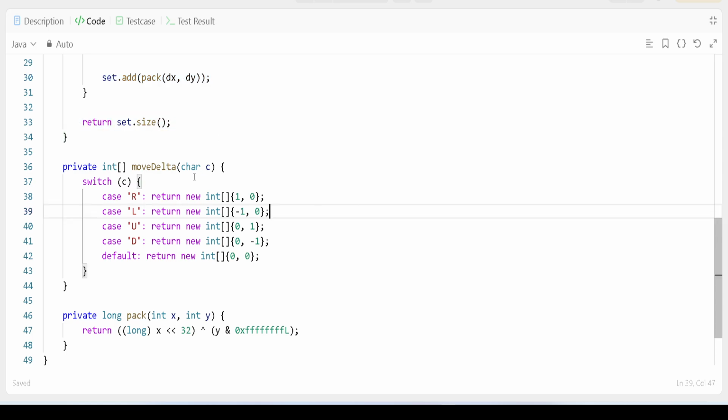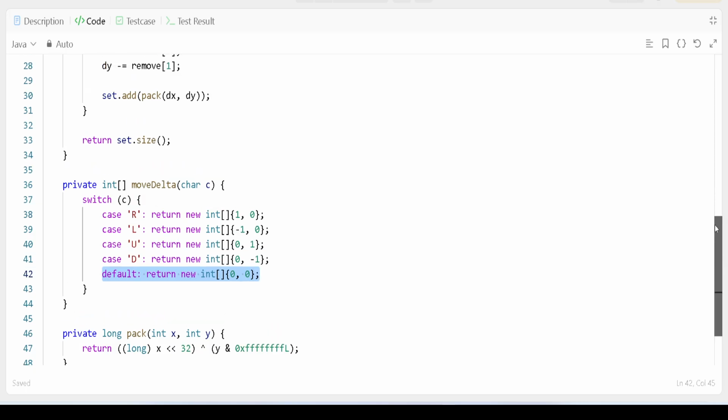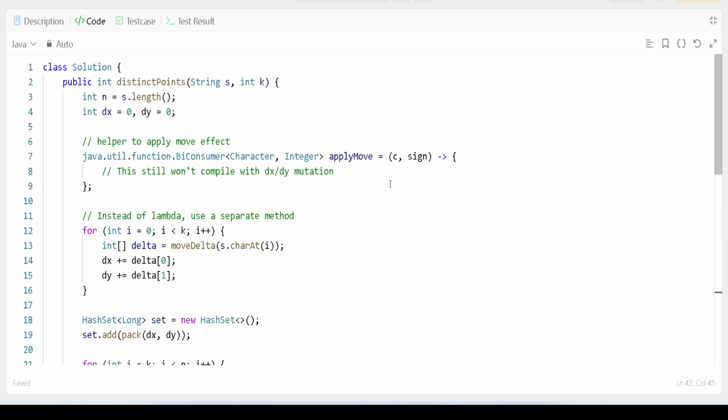Okay, and this is your move delta, where you will find the character, and based on the character, if it is right you will do 1 0, if it is left you will do -1 0, if it is up you will do 0 1, if it is D down 0 -1, and if it is at the same position where you have started, that is 0 0. Okay, this is what we need to implement, guys. It's not a too hard problem, it's a medium level question, but in case you are not understanding, let me know in the comment section and we can discuss in more detail.